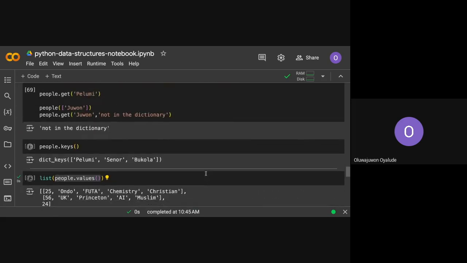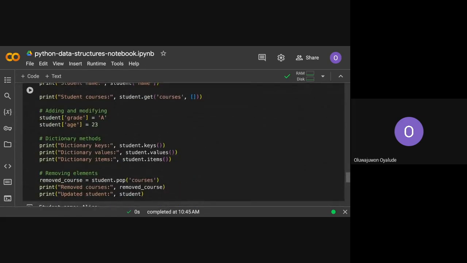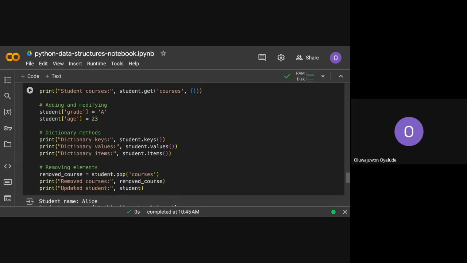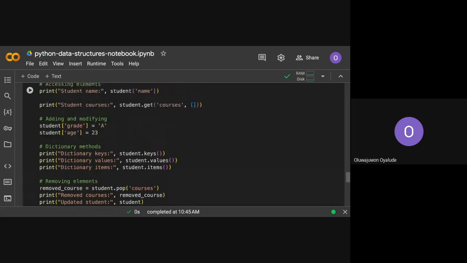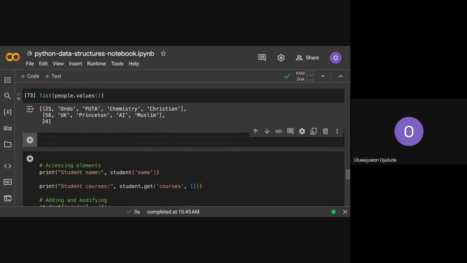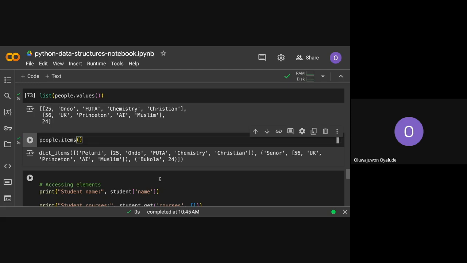Then we also have what we call items. It is what we have when you are taking the key and values together. The collective name for the key and value is called items. So let us print the items of that people. People dot items. See it now. This is Pelumi. Pelumi is what? Pelumi, 25.